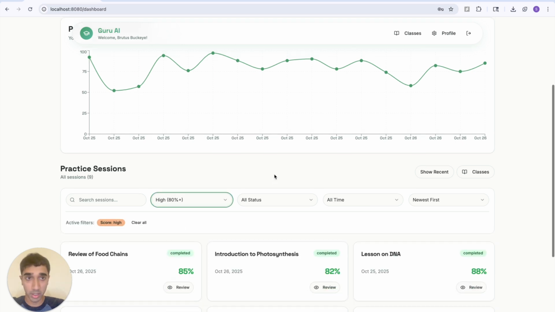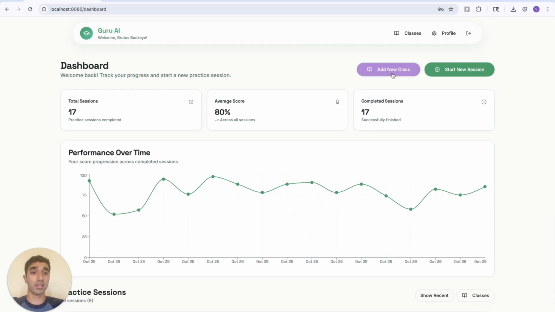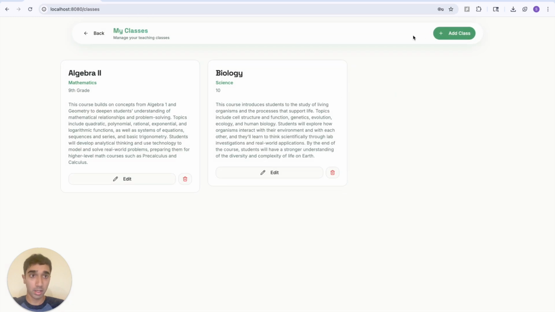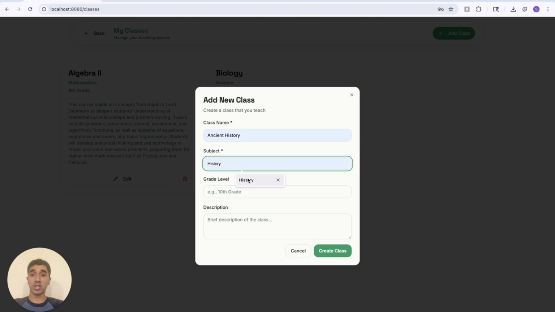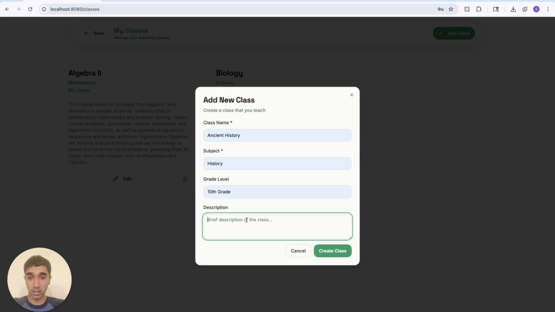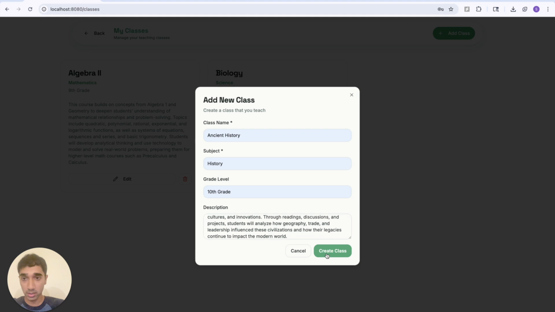And if I scroll down, I can see some of my recent practice sessions, and there's some filters here, like my total score. And let's say I'm a teacher and I want to add a new class, so I can go ahead and click add new class. And let's say this class is Ancient History, the subject is history, the grade level is 10th grade, and I can paste in a brief description about the class.